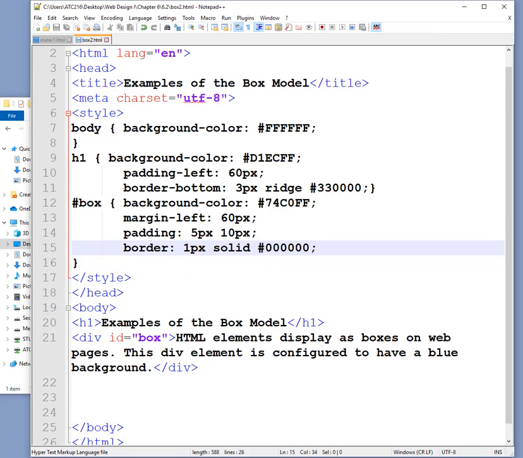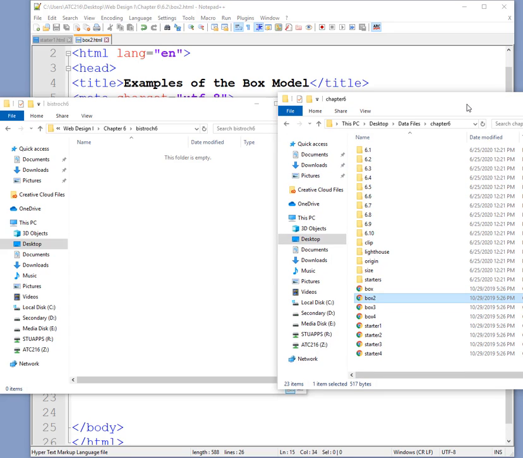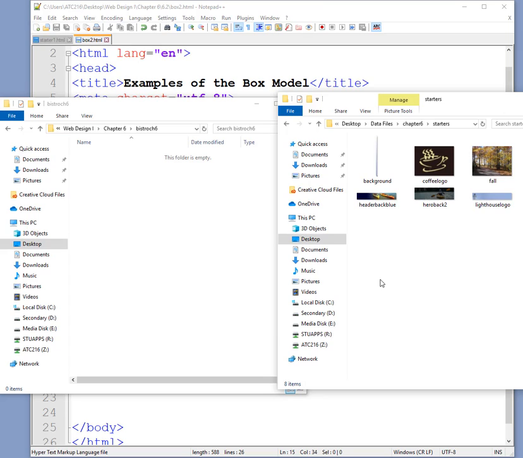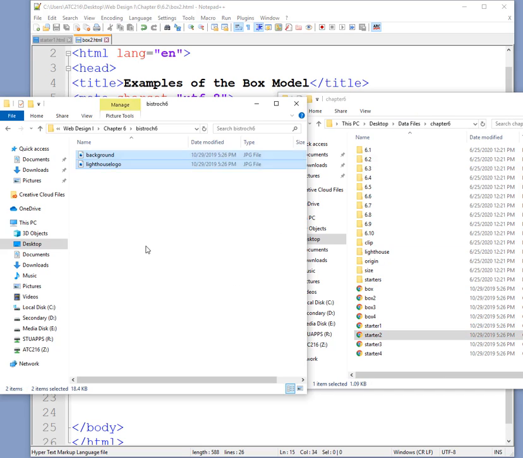So I'm going to go into my folder and create a new folder, and this is going to be my Bistro Chapter 6. Come over here to my data files, into my starters folder, and I want to get the lighthouse logo and the background. Background, lighthouse logo. Copy those over. And I want to get my starters 2 file right here.